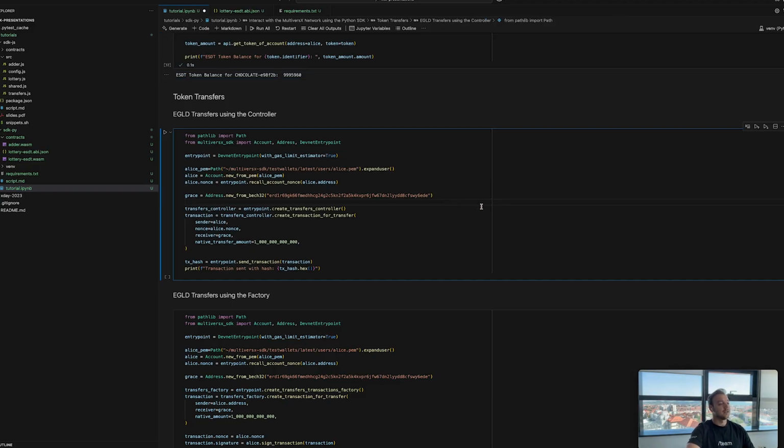So to send EGLD using the controller, we get the entry point. We initialize the entry point from the DevNet entry point class. You see that now we also pass it the with gas limit estimator argument. What this does is before setting the gas limit on the transaction, it simulates the transaction on DevNet, and it allows us to get a more accurate representation of the gas limit that the transaction will require.